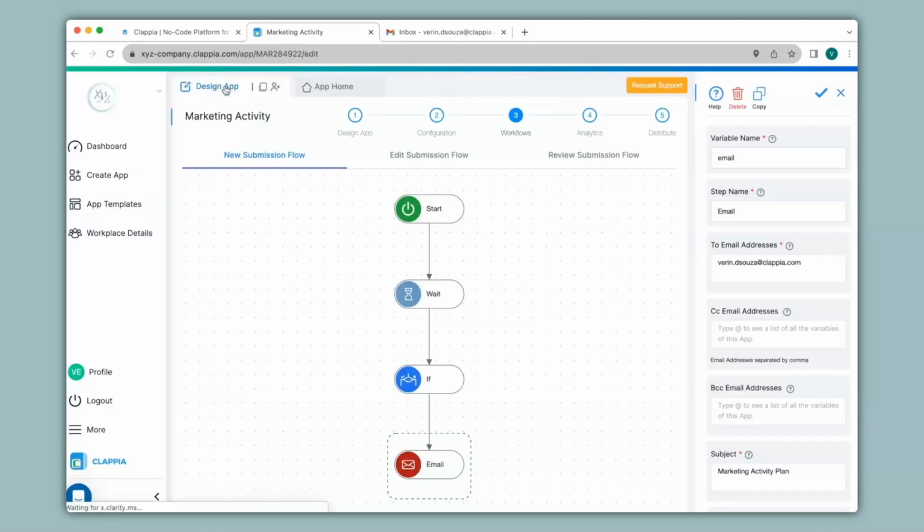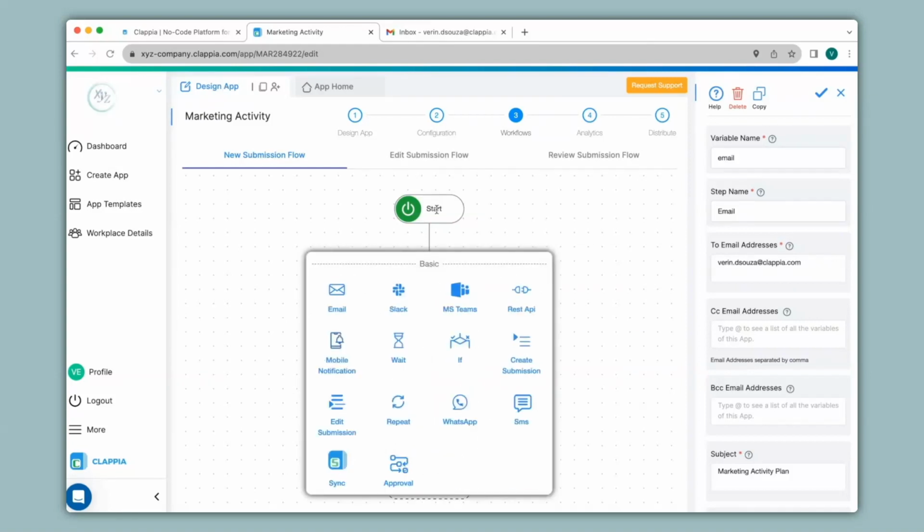Now let's say for every marketing plan submission made, an approval needs to be sent to maybe a department head who would approve or reject the plan, and based on the approval or rejection, you would receive an email notification regarding that status. For this, we can use the email node along with the approval node. The approval node also sends email notifications. However, the approval and email node work slightly differently, and we will see how this works.